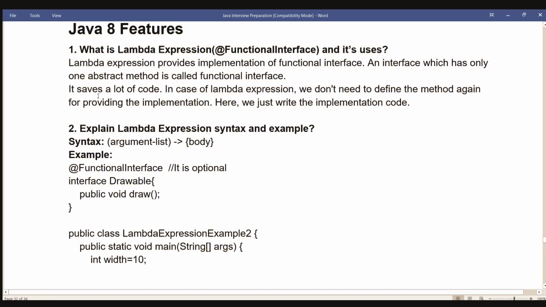Java 8 features. 1. What is Lambda expression, @FunctionalInterface, and its uses? Lambda expression provides implementation of functional interface. An interface which has only one abstract method is called functional interface. It saves a lot of code. In case of Lambda expression, we don't need to define the method again for providing the implementation. Here, we just write the implementation code.